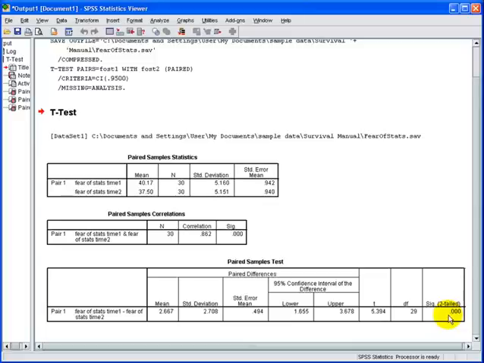So to interpret the data, we go back up to the paired sample statistics box and we look at the mean scores for each of the 2 test periods. We see that the fear scores for the pretest on average were 40.17. We see that the mean scores after the intervention were 37.50. So there was a significant decrease in fear of statistics scores after the intervention. So basically the results indicate that the intervention program appears to reduce fear of statistics.